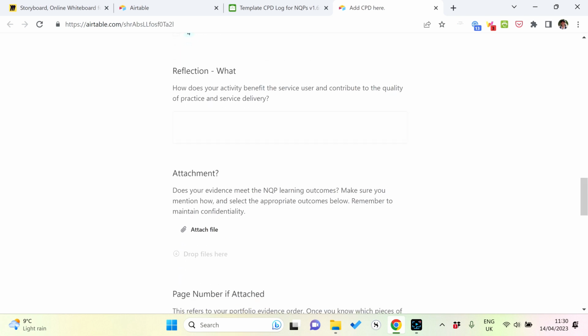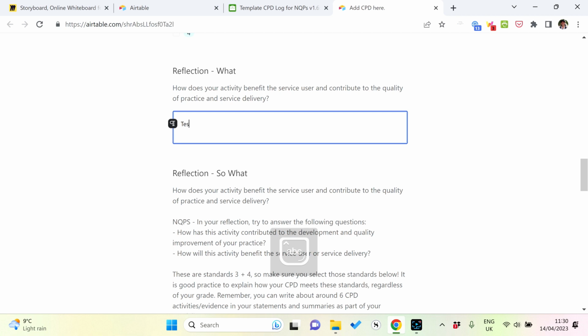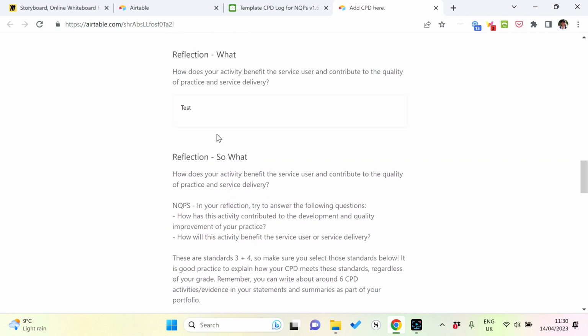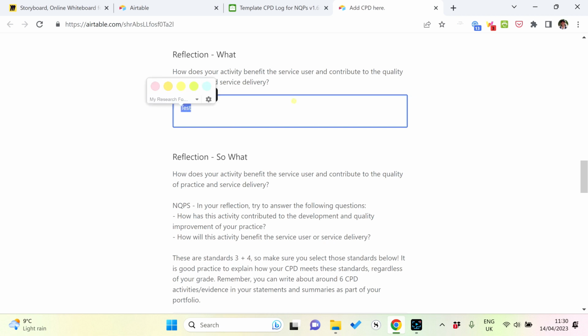The reflection fields will expand if you type something in the what section. So if you type in here something, so what, and now what, then expand. As soon as you type something in this field, this is now logged as a reflective entry. So if you search for things later in your database and you want to look specifically for reflective entries, anything that has something typed in this field will come up.